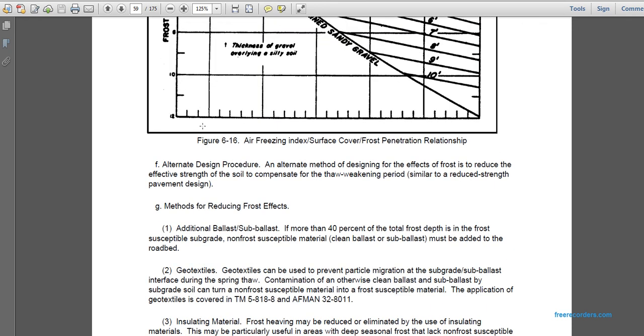Alternate design procedure. An alternate method of designing for the effects of frost is to reduce the effective strength to compensate for the thaw weakening period, similar to reducing the strength in pavement design.